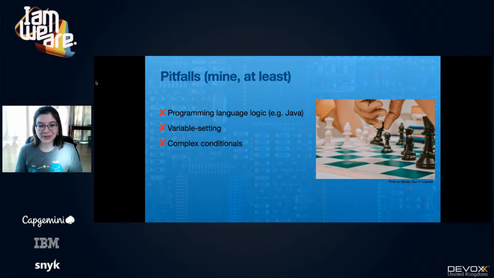So the pitfall that I ran across is that I wanted to treat the Cypher case statement like a programming language, like Java. My background is in Java. And so I wanted to treat it like that. I wanted to do variable setting or complex conditionals, a lot of data manipulation and things like that inside the case statement. But that's not actually how Cypher case works.